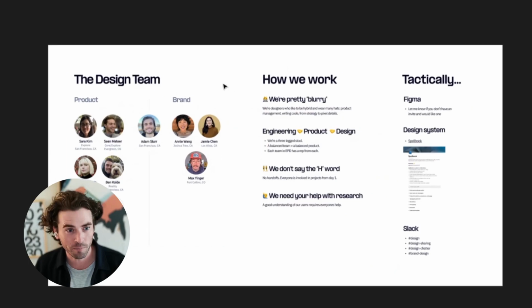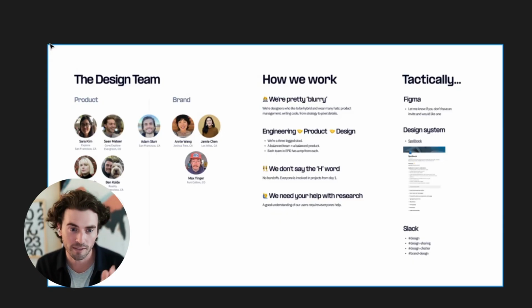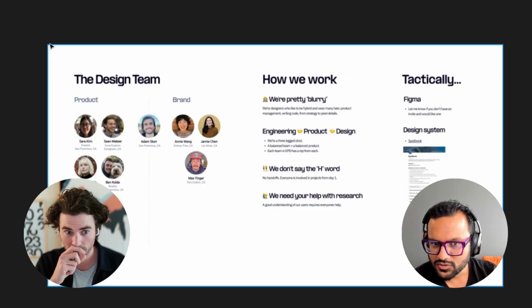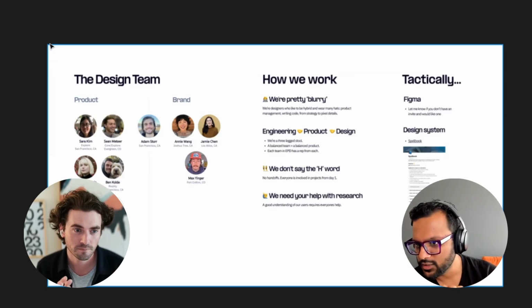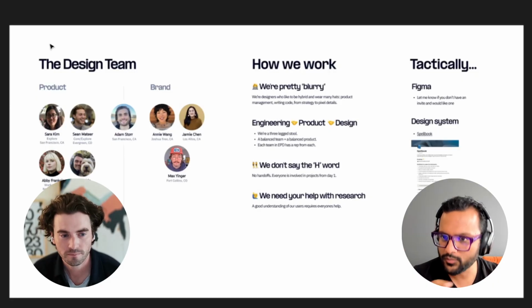So we do design onboarding for every employee that comes to Hex. And it's slightly different. If you're an engineer, a PM, or someone in the product org, it's going to be slightly different content than if you're on the go-to-market side, like marketing and sales. So any new product manager or engineer that joins Hex, you do this design onboarding for them?